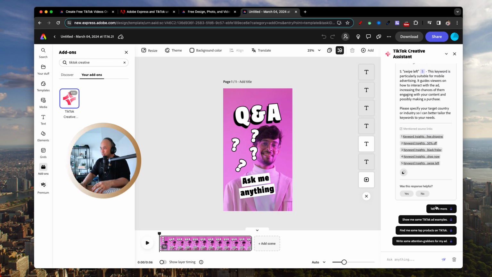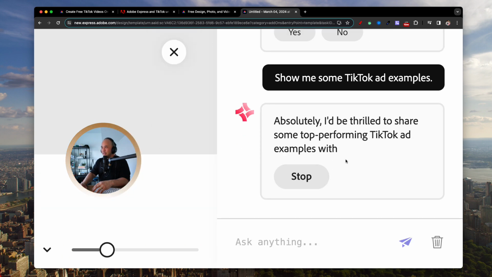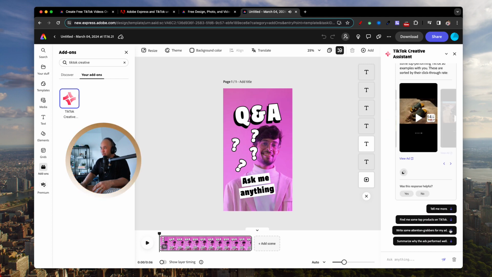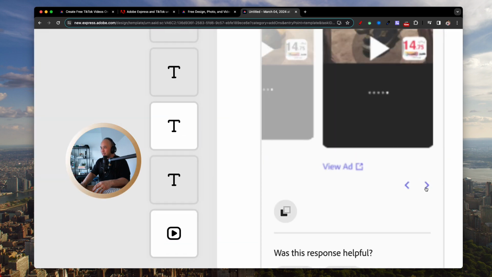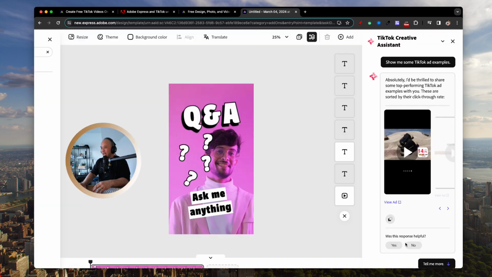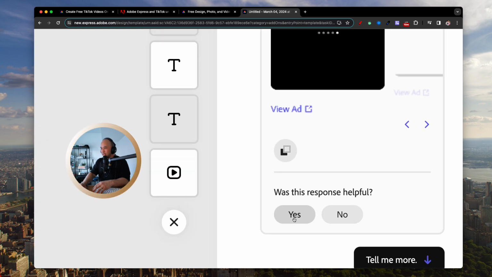And so you can do all sorts of things here. You can have it show you some ad examples, for example. You can type in things and it'll go. So it says, show me some TikTok ad examples, and it will show you what ads are working. You can scroll through here and see this ad. Cool. You can see different ads here. And it'll ask you, was this response helpful? I'll say, yes, sure it was.